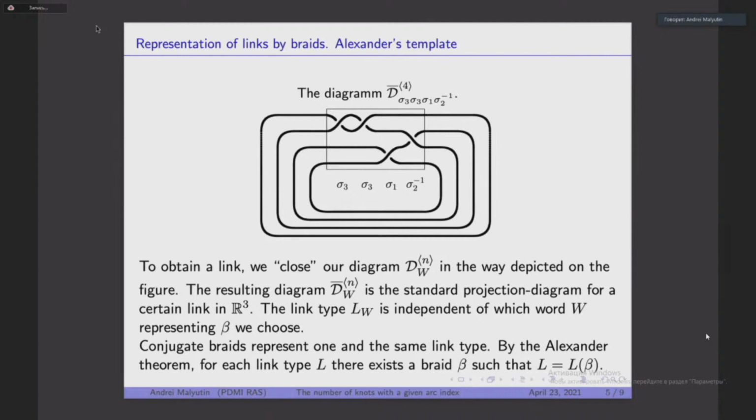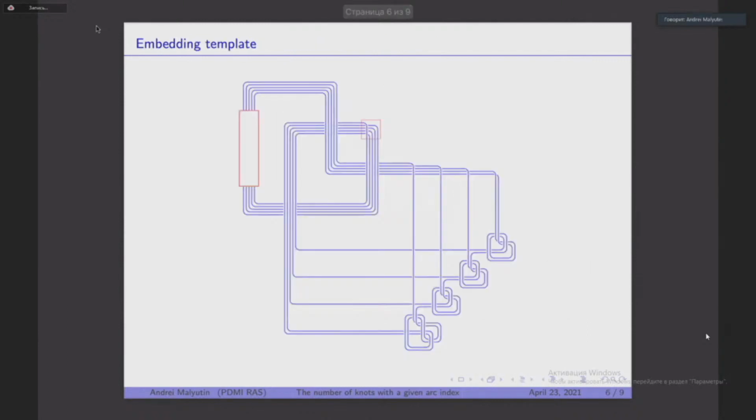presentation, to embed sets of braids inside the set of all knots. It will help to count the number of knots with respect to some vectors. And the main result I want to present now is the following thing. Please see this picture. Here we see just some knot template.